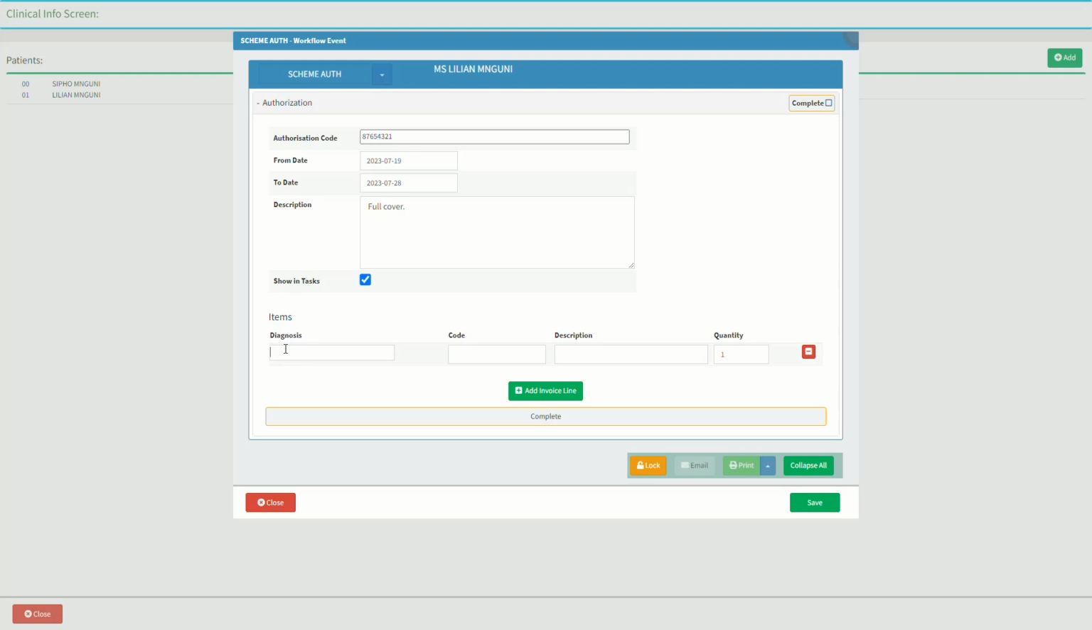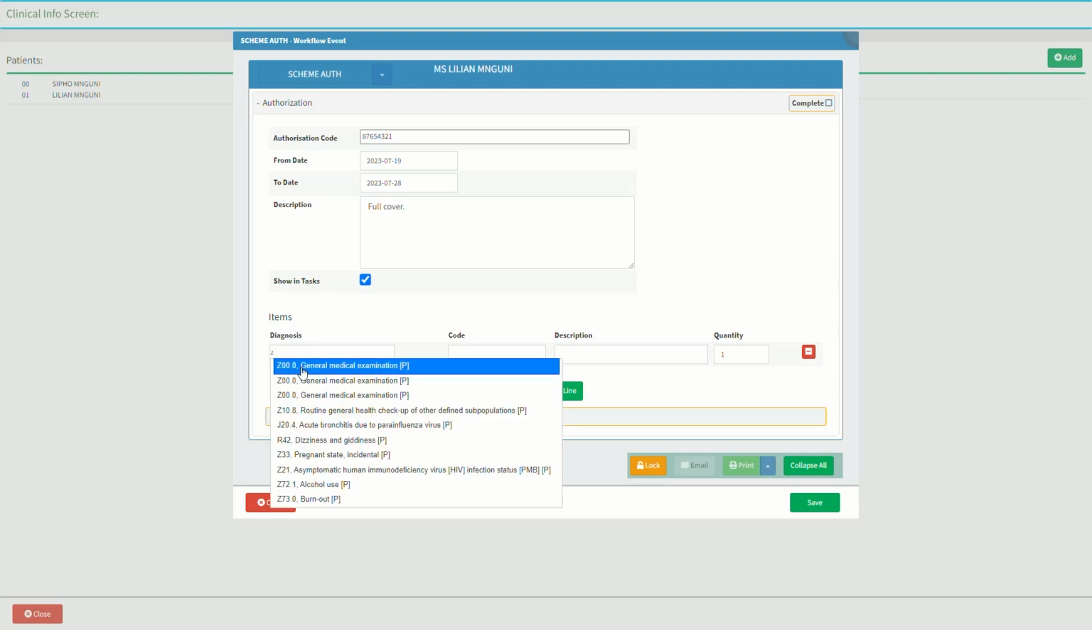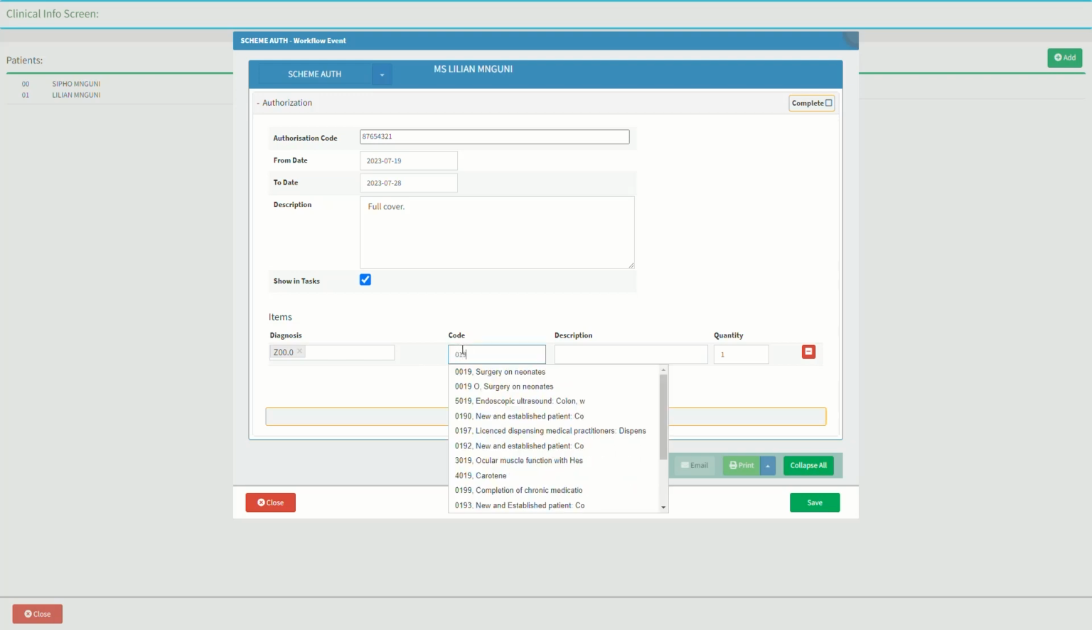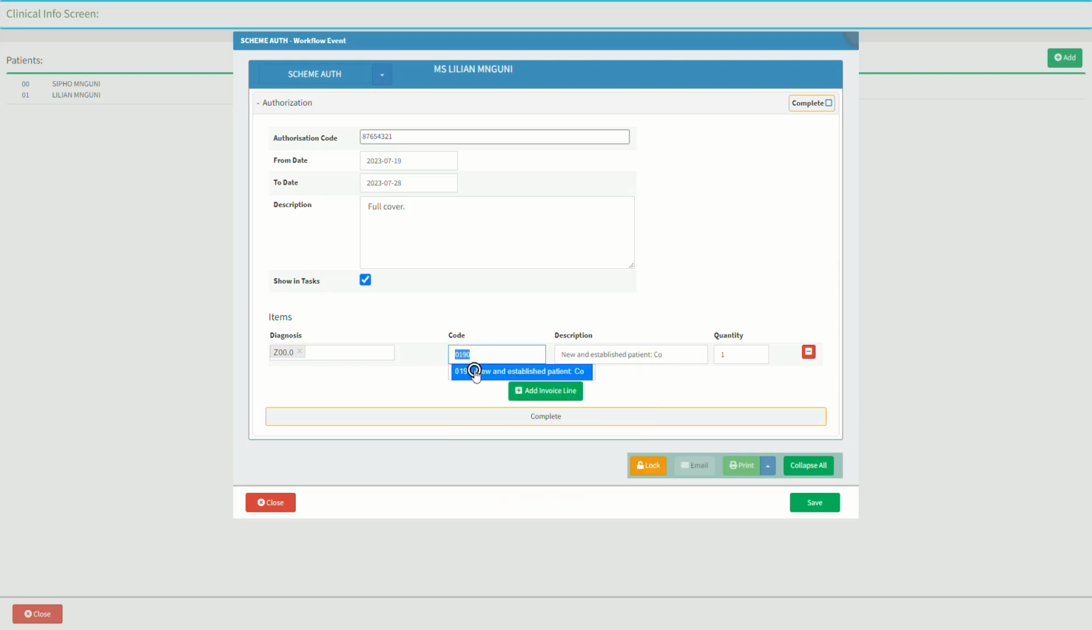Click on a diagnosis field and complete the diagnosis code. Click on a code field and complete the procedure code. The system will automatically enter the billing code description associated with the billing code into the description field. Click on a quantity field and complete the total number of specific billing code items that have been authorized.